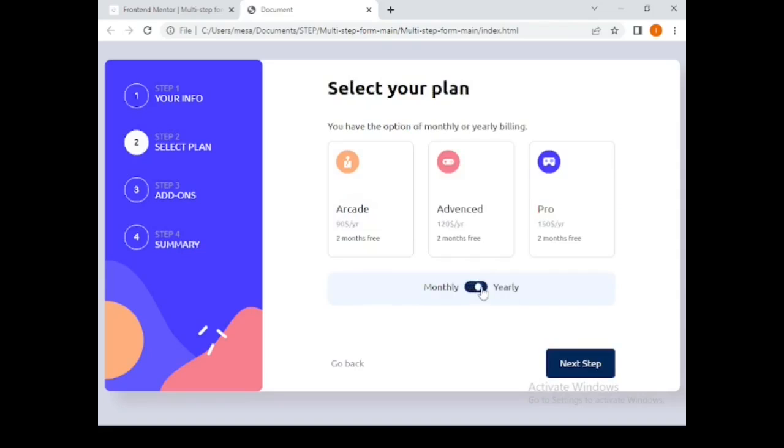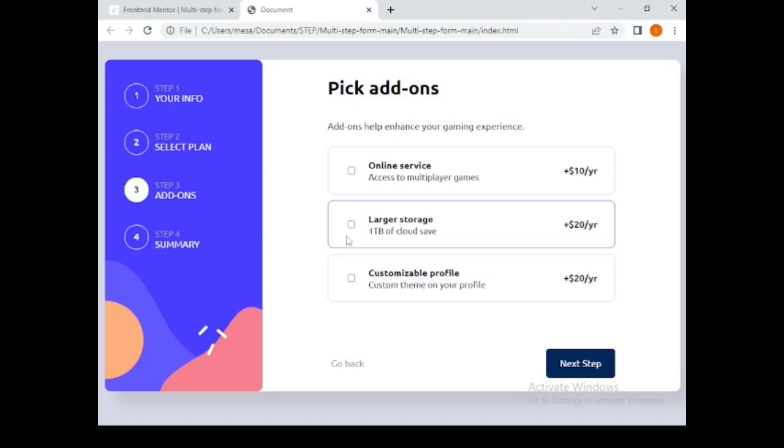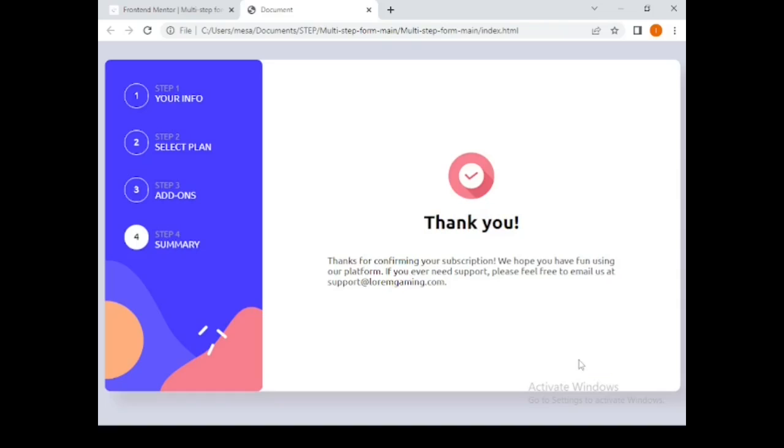Then you can move on to the next step, and there's an alternative to move to yearly. Let's say we've selected this one, then we say next step. If you click on go back, you can still go backwards, but if you proceed, and then let's say we want to pick a zone, I'll choose number 2, the middle one, and then there you can see all the details have been captured, and then just press confirm and you receive a thank you message.